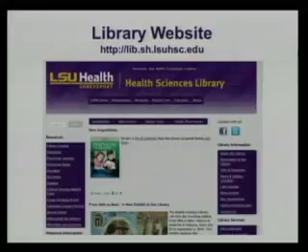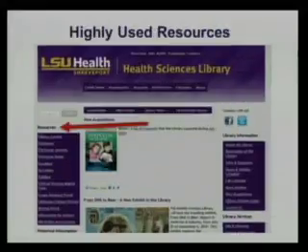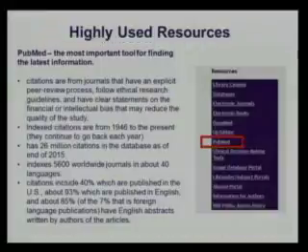All right, so back to the library. Now, the big thing that you need to know about is resources. So we have all of your basic resources here. We have your ebooks, your e-journals. We have some that are very specifically and highly used.